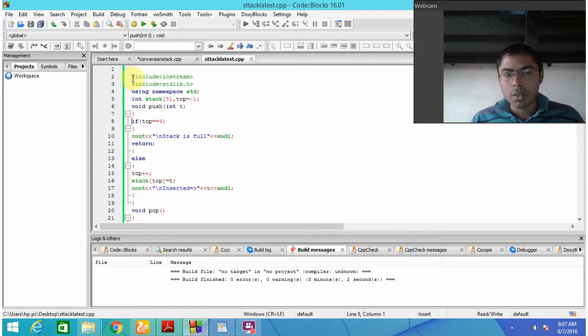Using the if statement, top is equal to 4, and cout shows the stack is full, with the return value. If this condition is not satisfied, using else, top is incremented and stack top is assigned the value t. Following this, using a cout statement, this value is inserted into the stack.